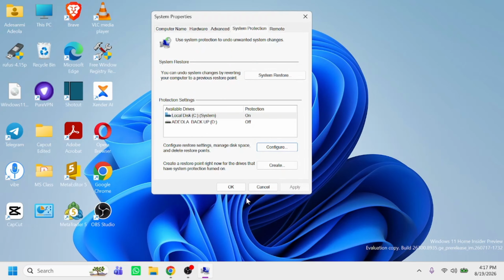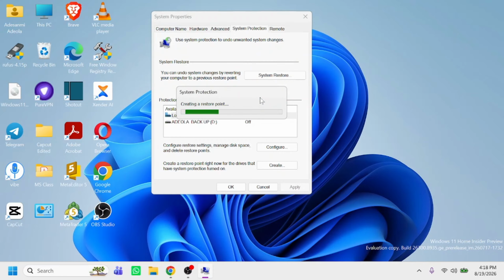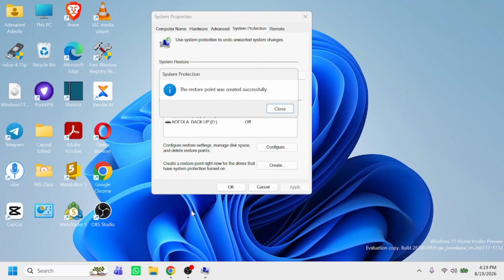Then move forward and create a restore point, which is very important. Come to this button and click on create. Then name it, let me say my point 1. Then click on create. Wait a few seconds for this to be created. In a moment, it's going to be created. You can see that it says the restore point was created successfully.